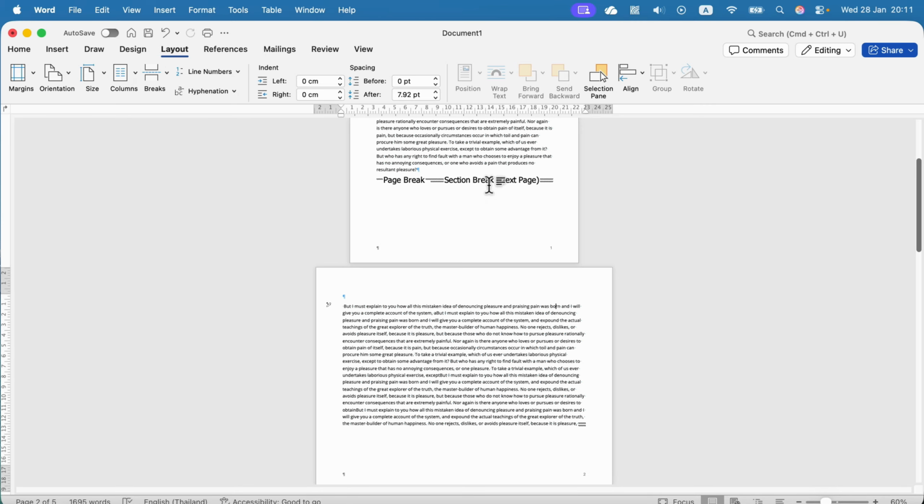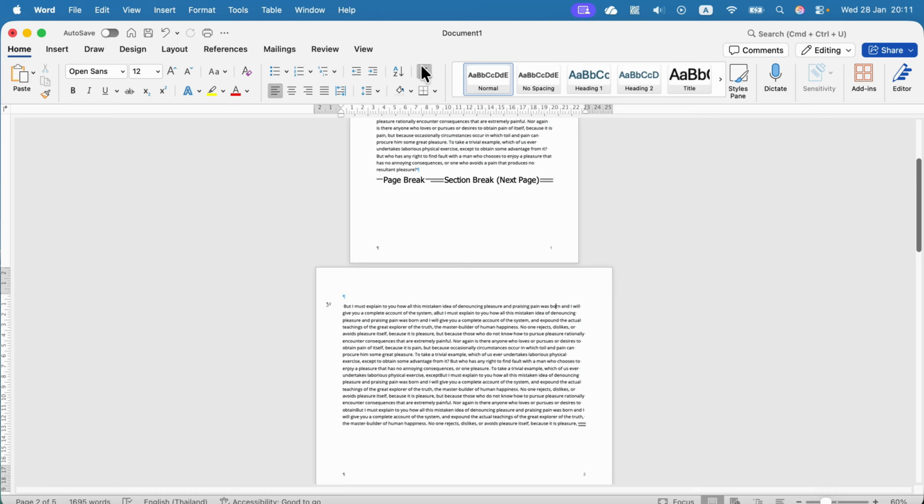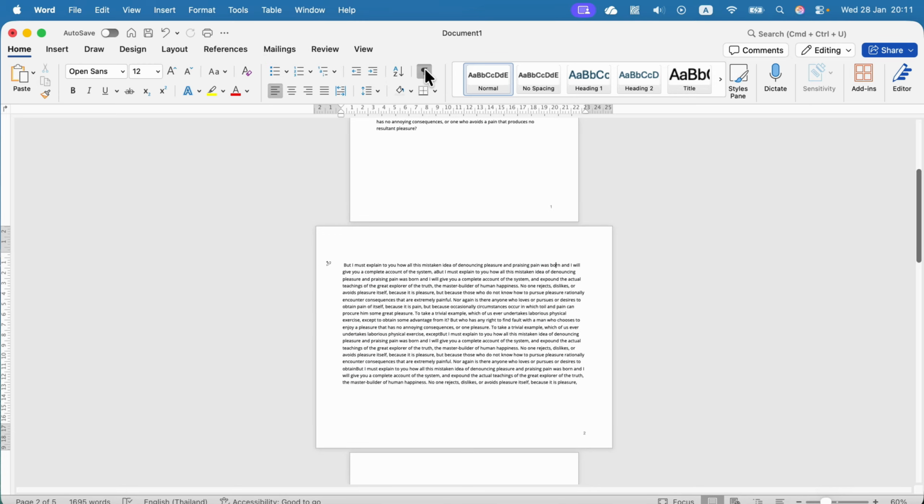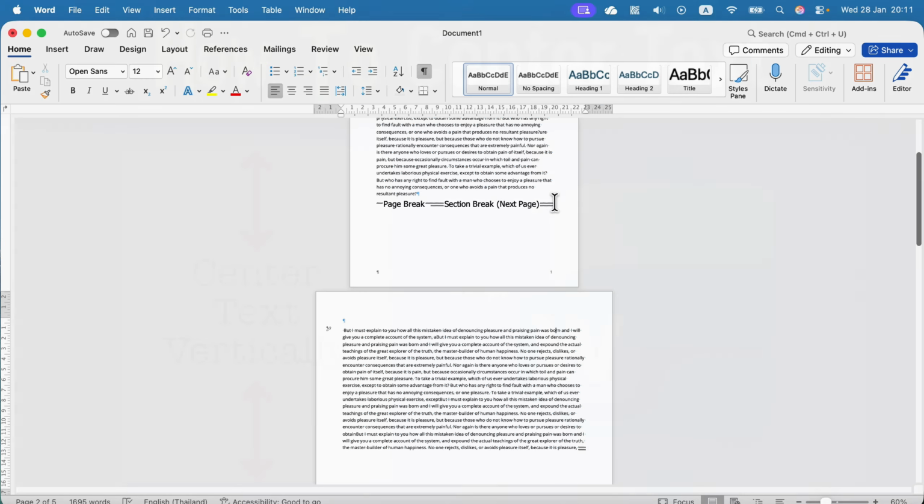If you want to see them like I do, you must also turn on the visibility of special invisible characters. So when you are in Home tab, here's the icon. Show hide. By default, it's hidden like that. If you click on, you will exactly see where is the section break.